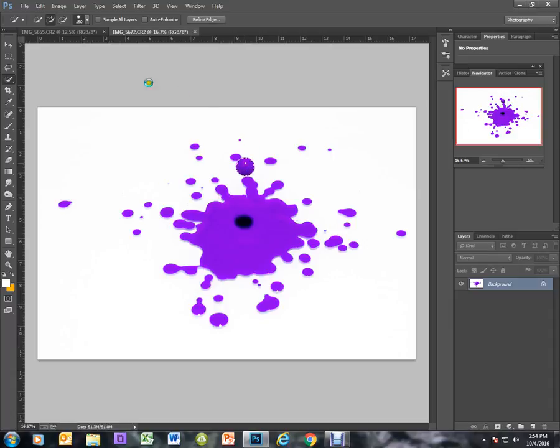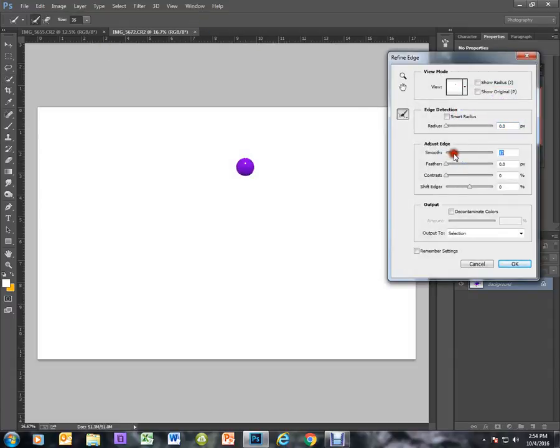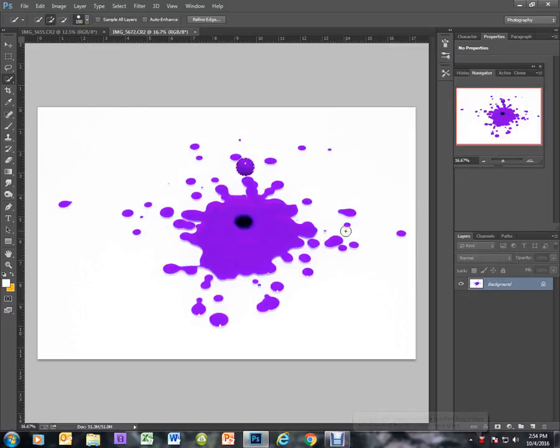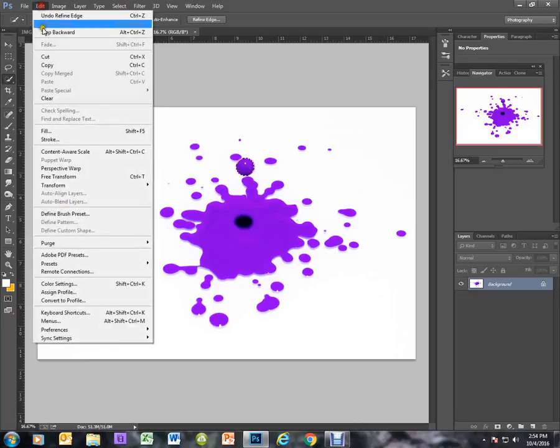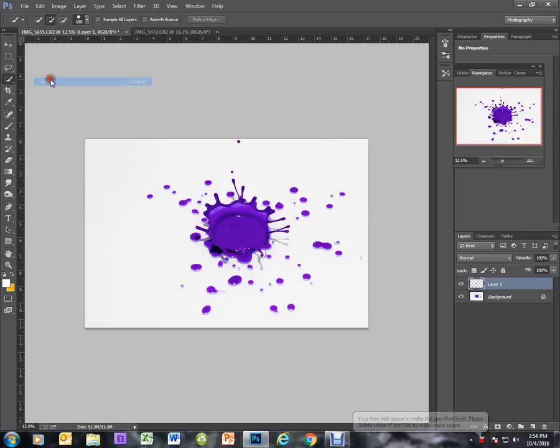Okay, come over here to refine edge, and I'm going to just double check that, make sure I have a little bit of a smooth selection with a little bit of contrast along that edge, a little bit of a feather, a little bit of contrast. Okay, and then I'm going to go edit, copy, bring it over to this image and go edit, paste.